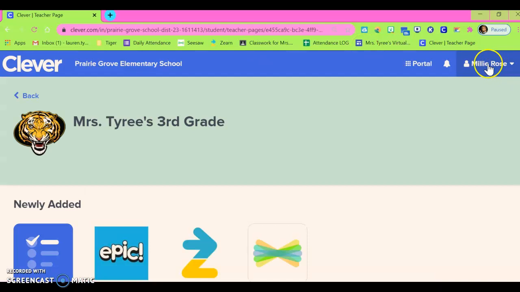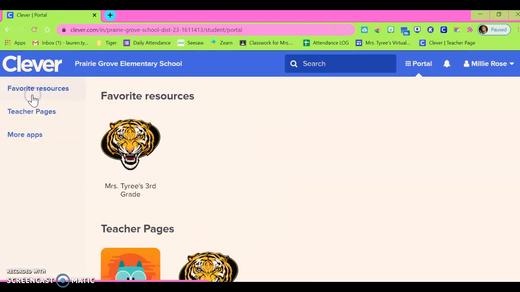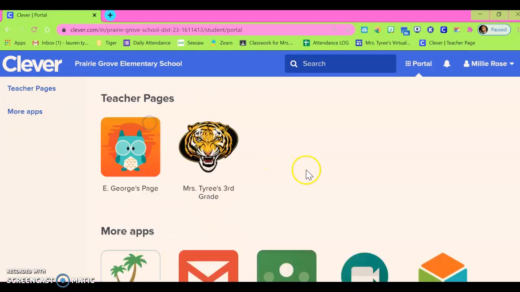I have already logged in as our friend Millie. What it's going to do is ask Millie to enter her email address, and it's again first name dot last name at student.pgtigers.org, and then that password that I sent out. And you will get to this page is where you will be.